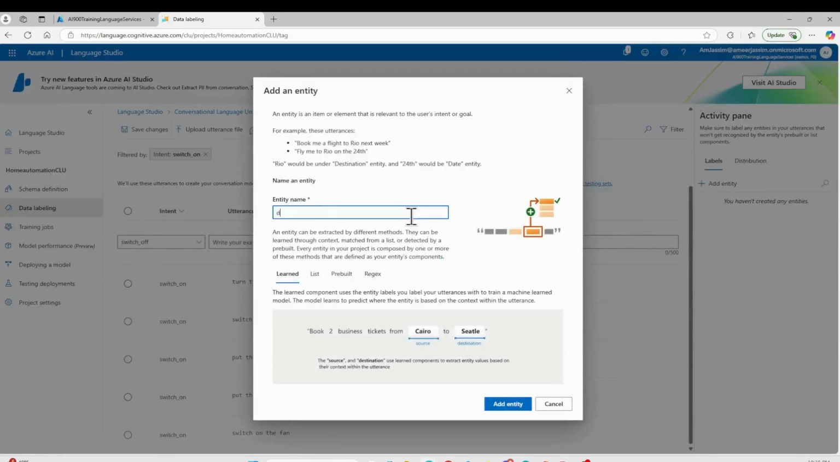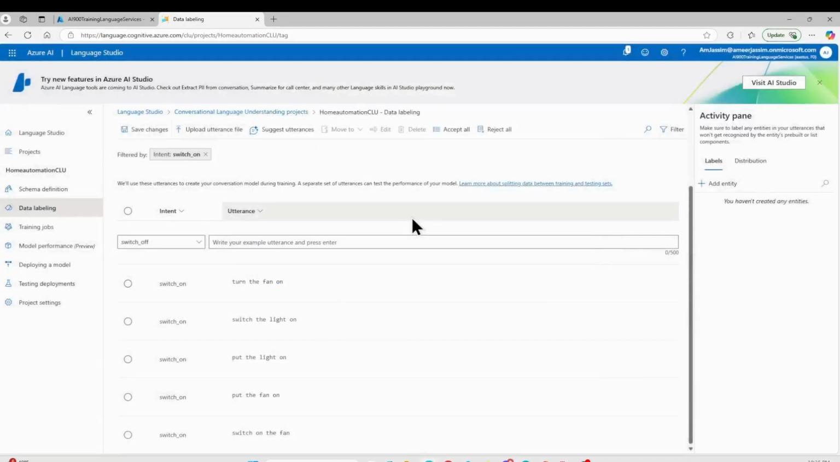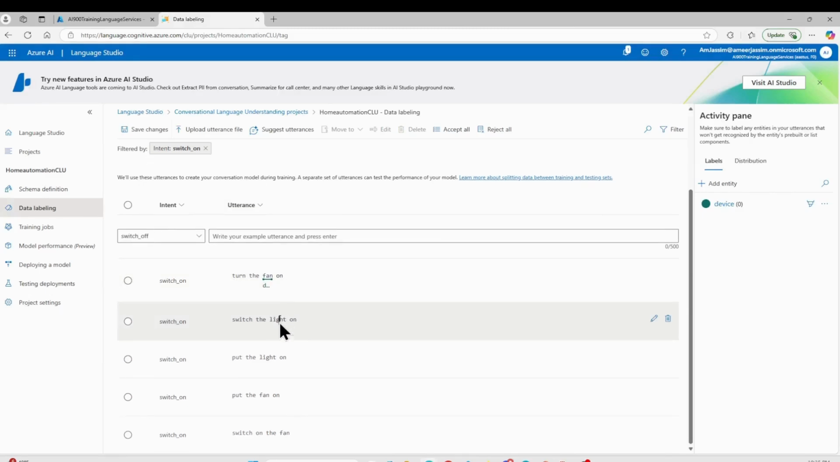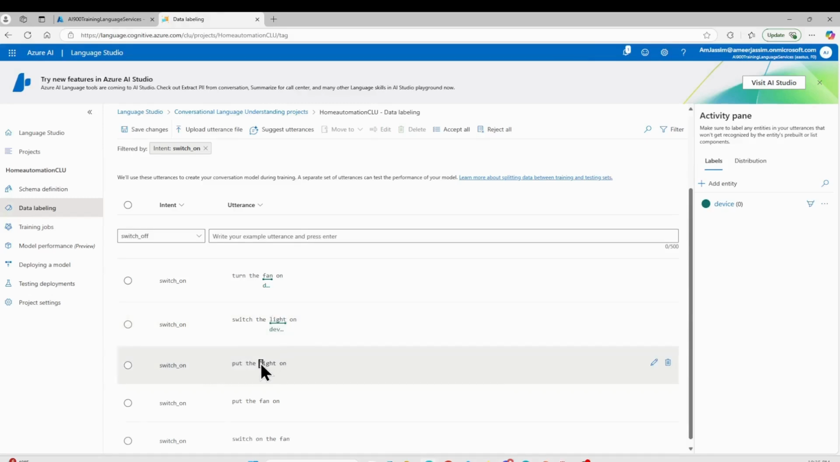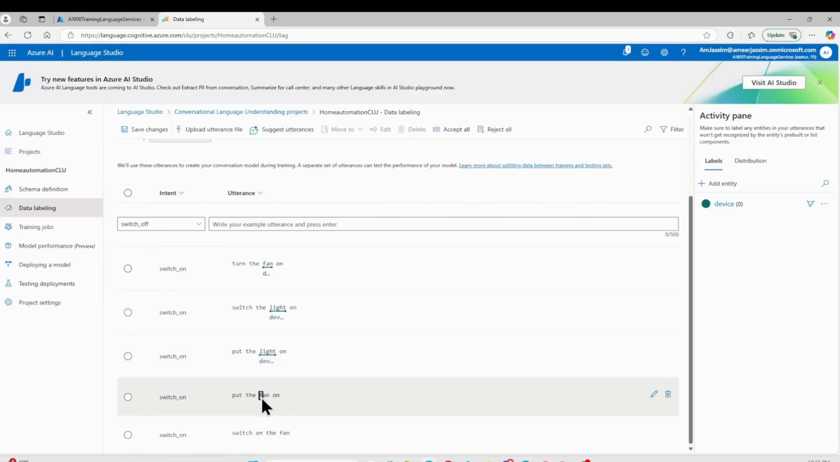And then we're gonna come in here and add an entity. We're gonna call it device and add that here. We're just gonna label it. So we're gonna select this one, fan, and the light as well. We can select device, light, device. Make sure we have correct labeling: fan, device, and light, device. The reason we put that is that it is kind of mandatory in here.